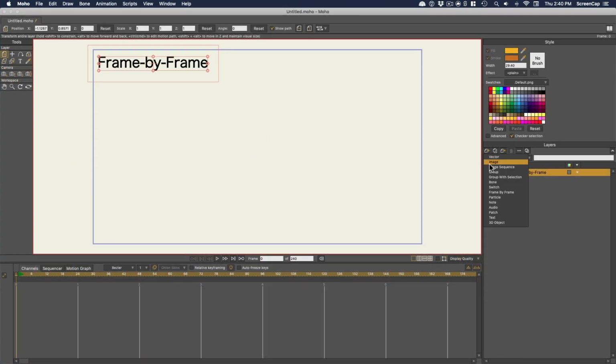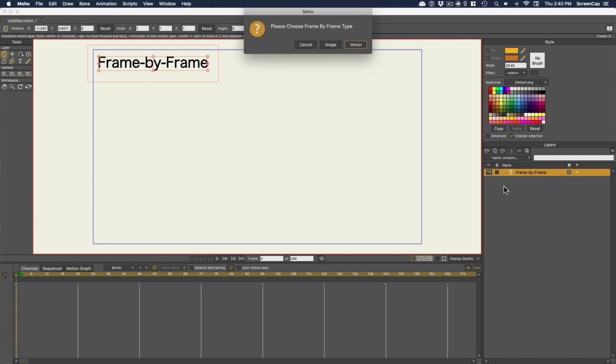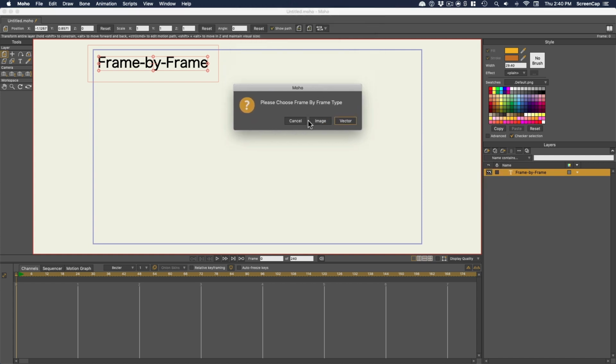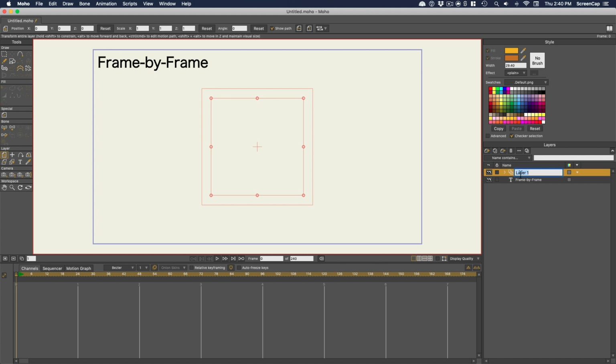Then the next option on our new layer dropdown is frame by frame. This is how you would set up the ability to do hand-drawn frame-by-frame animation. When you try to add a frame-by-frame group, it's going to ask if you want to use vector layers or image layers to draw the frames of your animation. Let's just do vector layers for now. Now we have what's basically a group with our first frame in it ready to go.